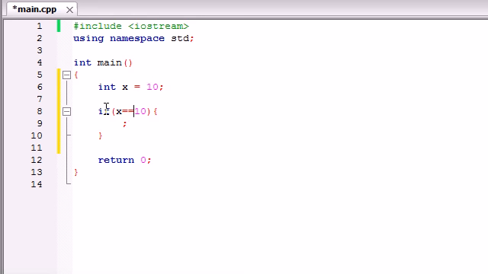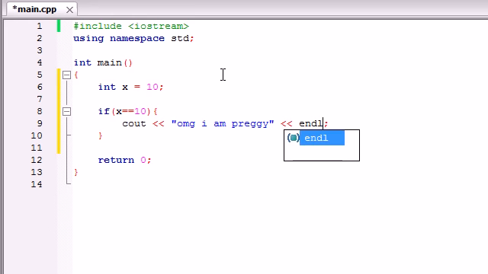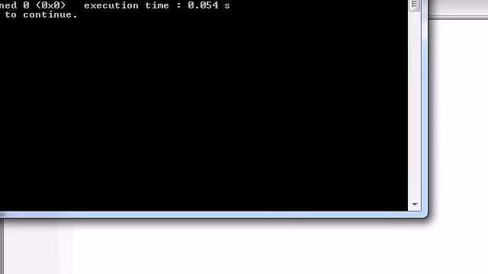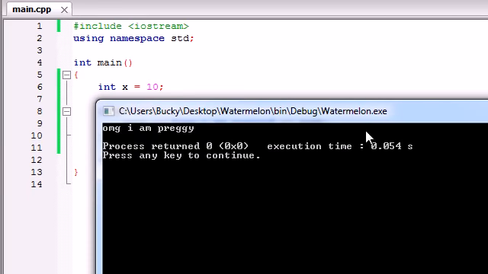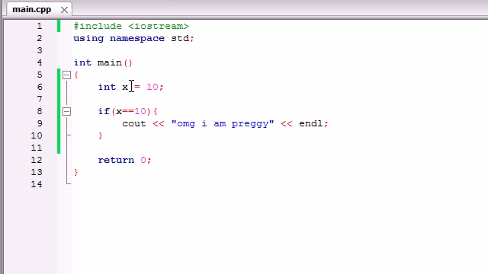So this means, alright, test if x is equal to 10, and if it is, let's just go ahead and give it something stupid. Cout OMG I am preggy. That means pregnant in ghetto talk. So let's go ahead and endl, and let's go ahead and run this and see what happens. Build and run, and on the screen it says OMG I am preggy. And why did it do this? Because we had a variable x and it was equal to 10, and then we said, alright, if x is equal to 10, then go ahead and print this out on the screen, and it was, so it printed it out.